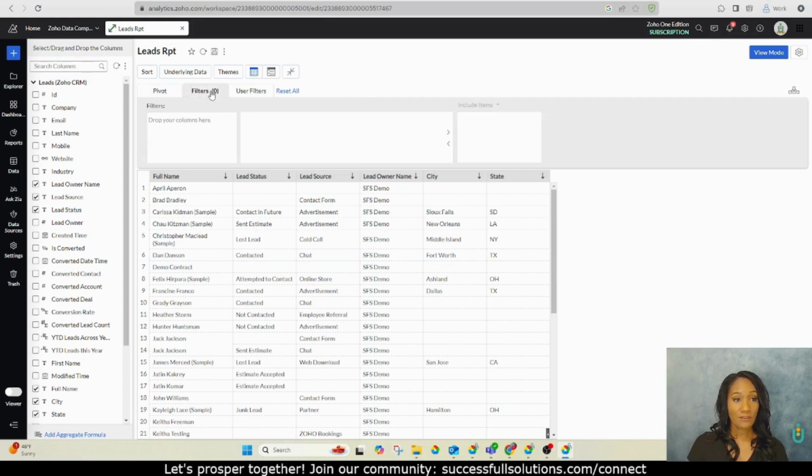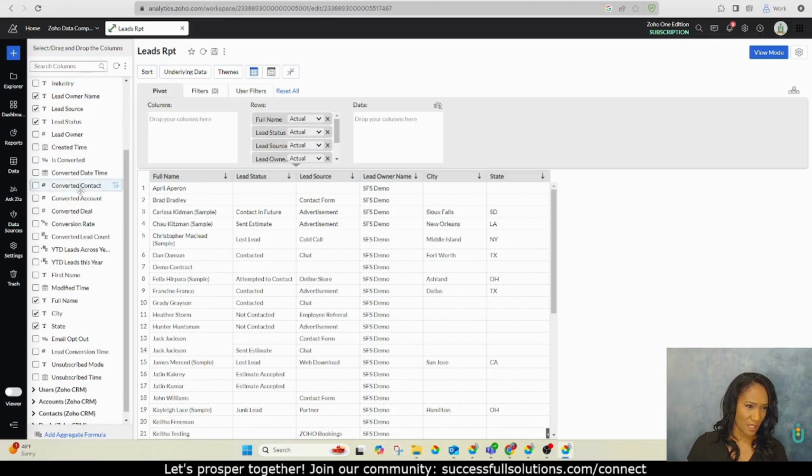You can either add filters for the entire report so that it only pulls data that fit that criteria, or you can create user filters, which will allow the person who is reviewing the report to filter based on the user filters that you've placed in here. I would like to add a filter. You know what? We added nothing for dates. Let's just add the created date, because we want to know when the lead was created.